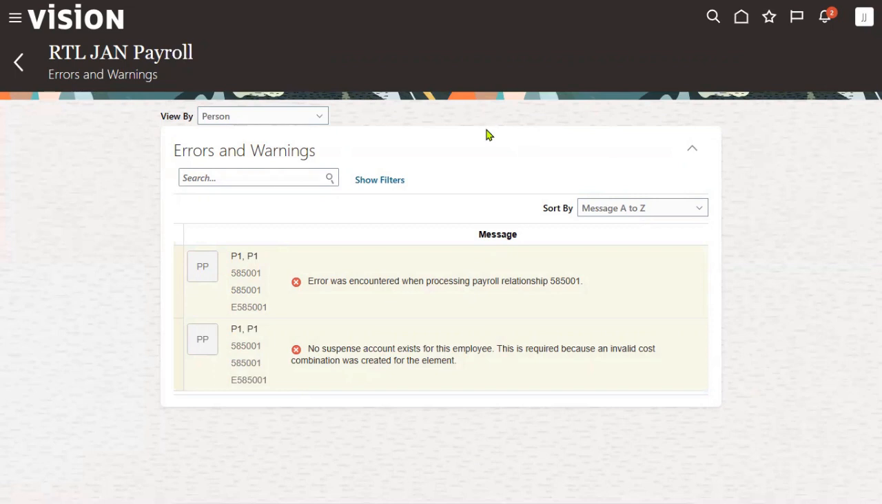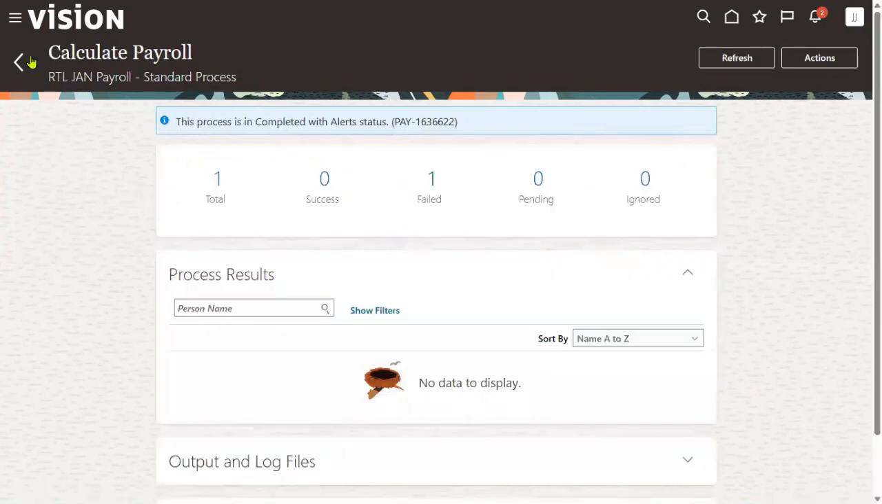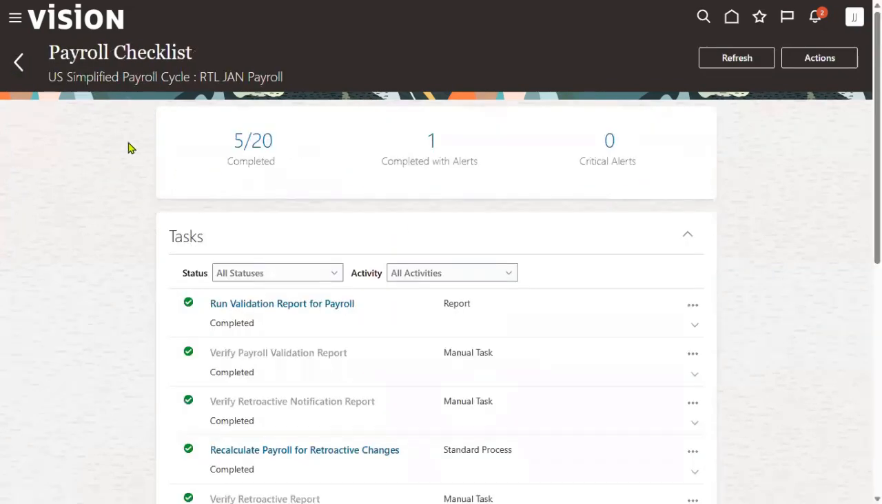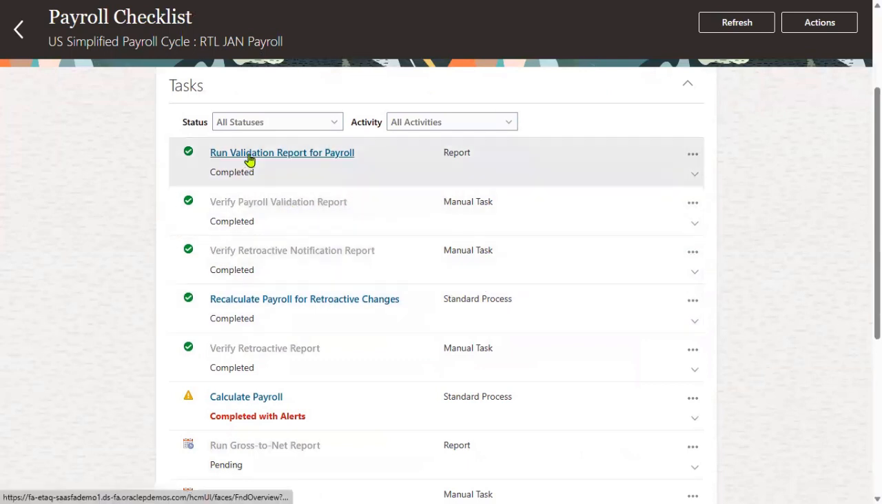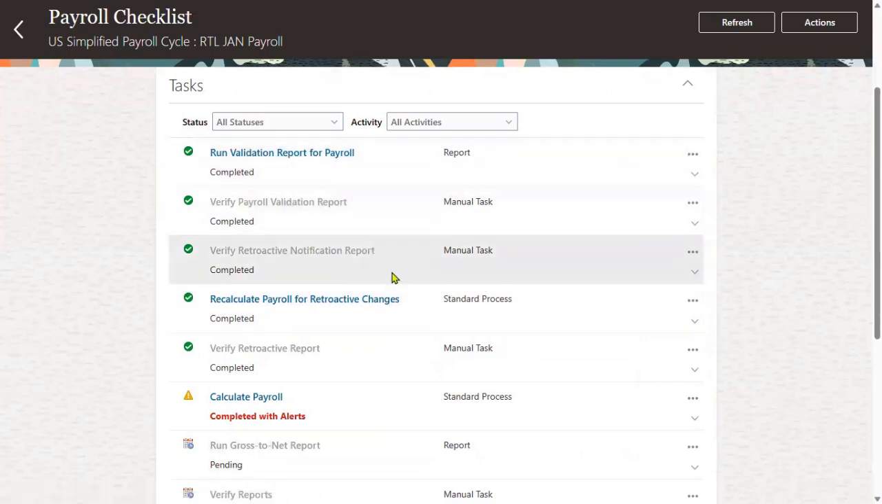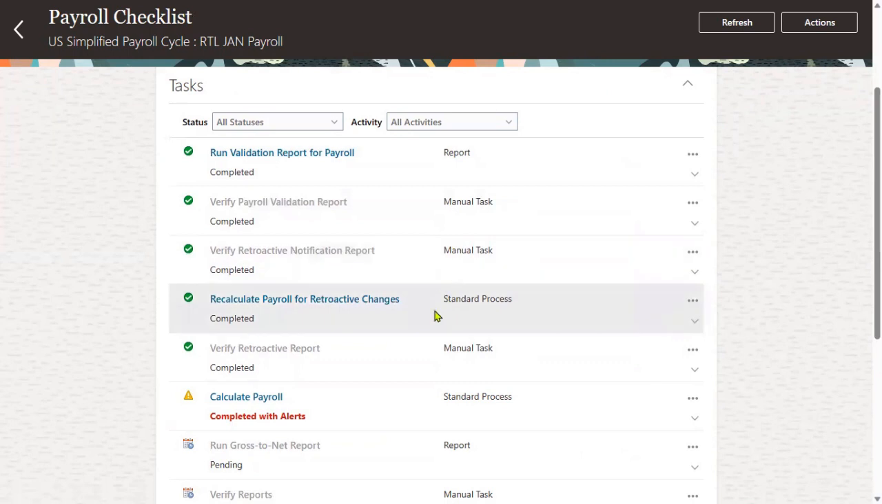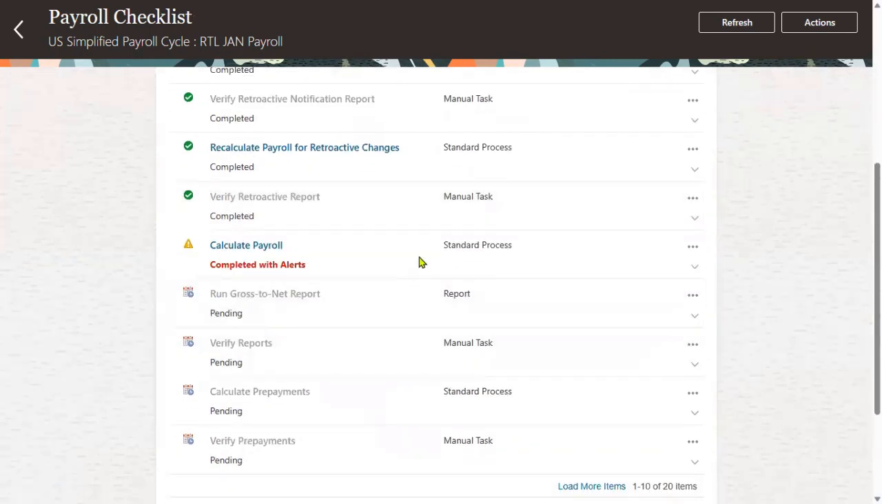Yes. Sometimes we'll be getting this type of error message. Right now, we are running the payroll. While running the payroll, we have selected the legislative data group and we have selected US simplified payroll for US. We executed the validation report, after that the retroactive notification reports. And then the main program is calculate payroll. That is a standard process.